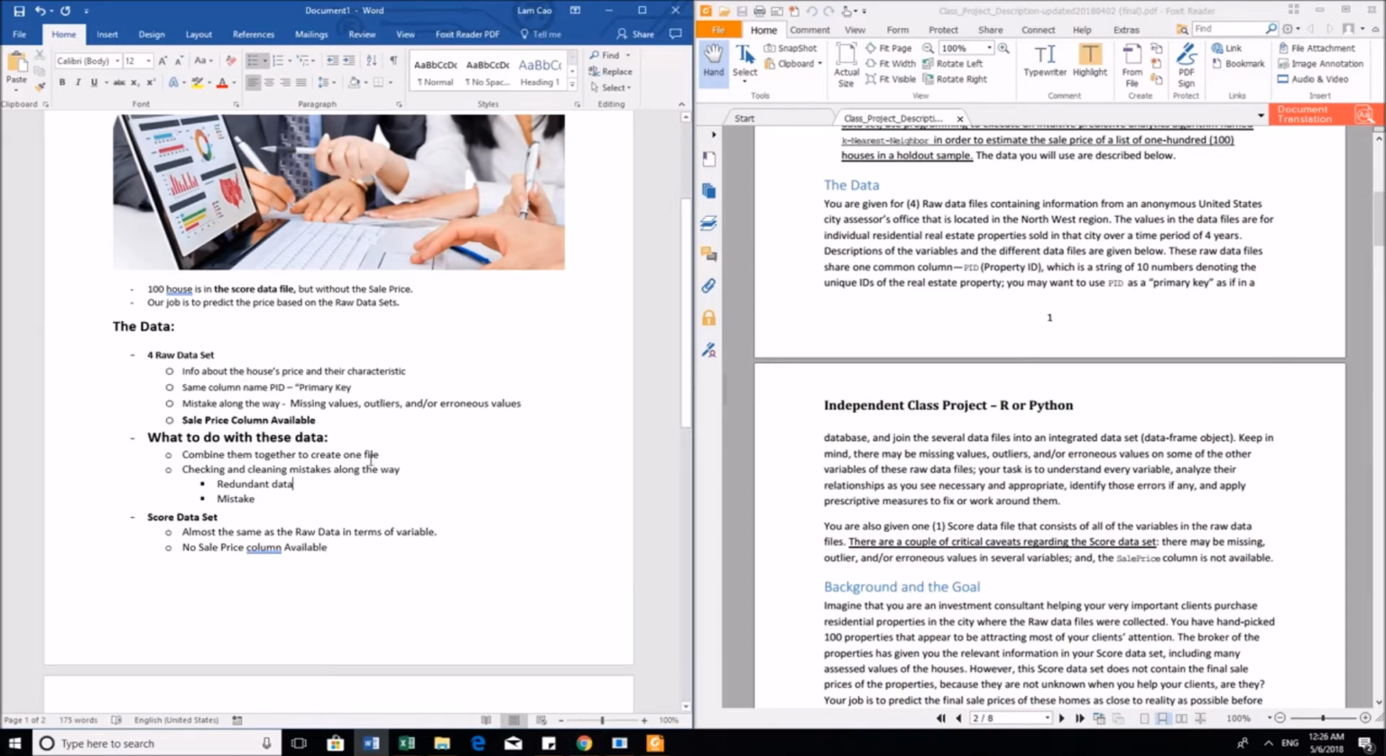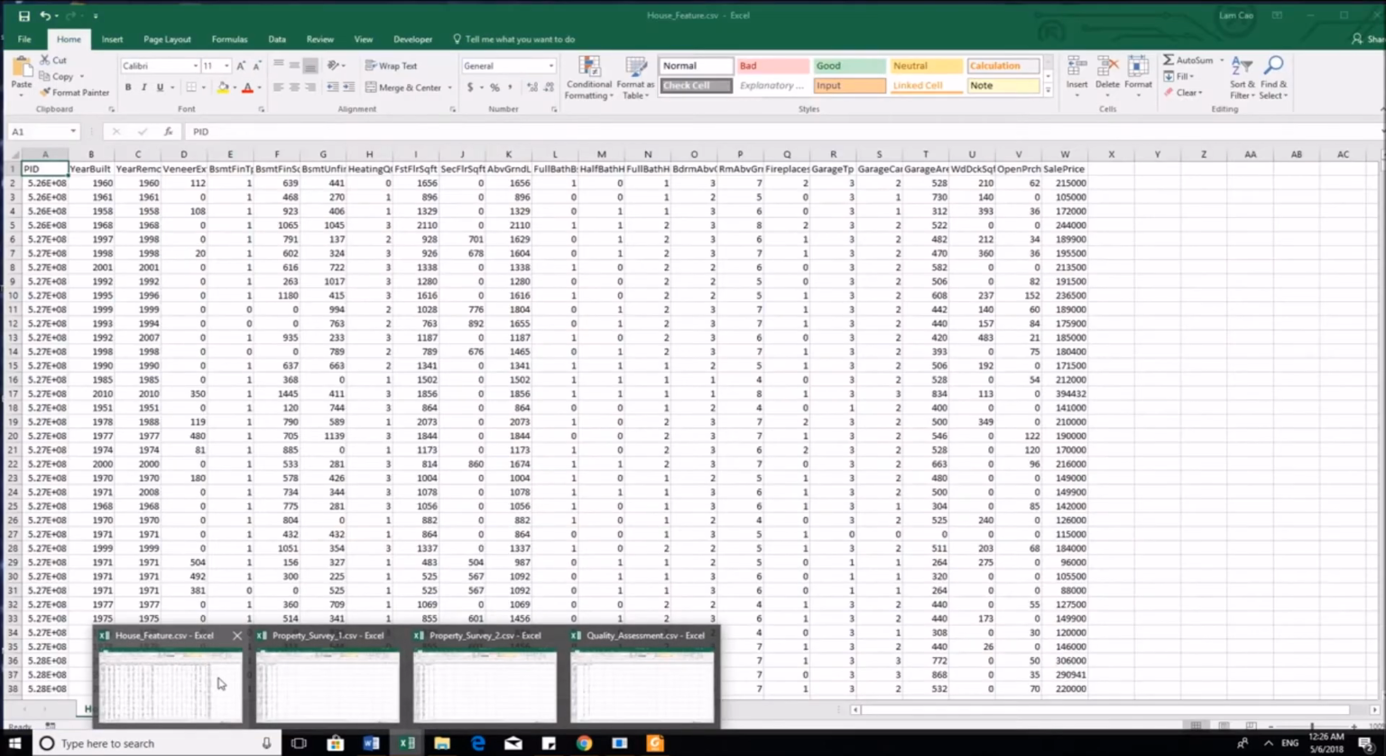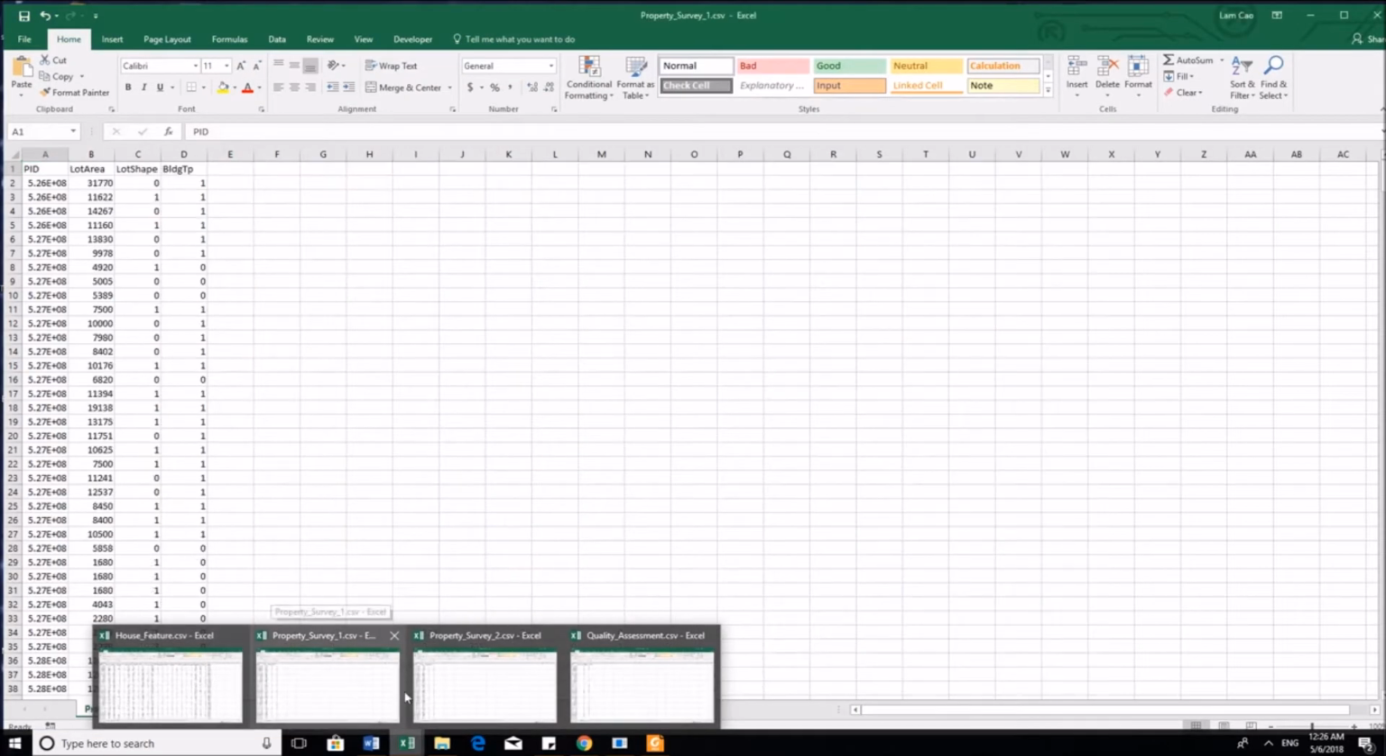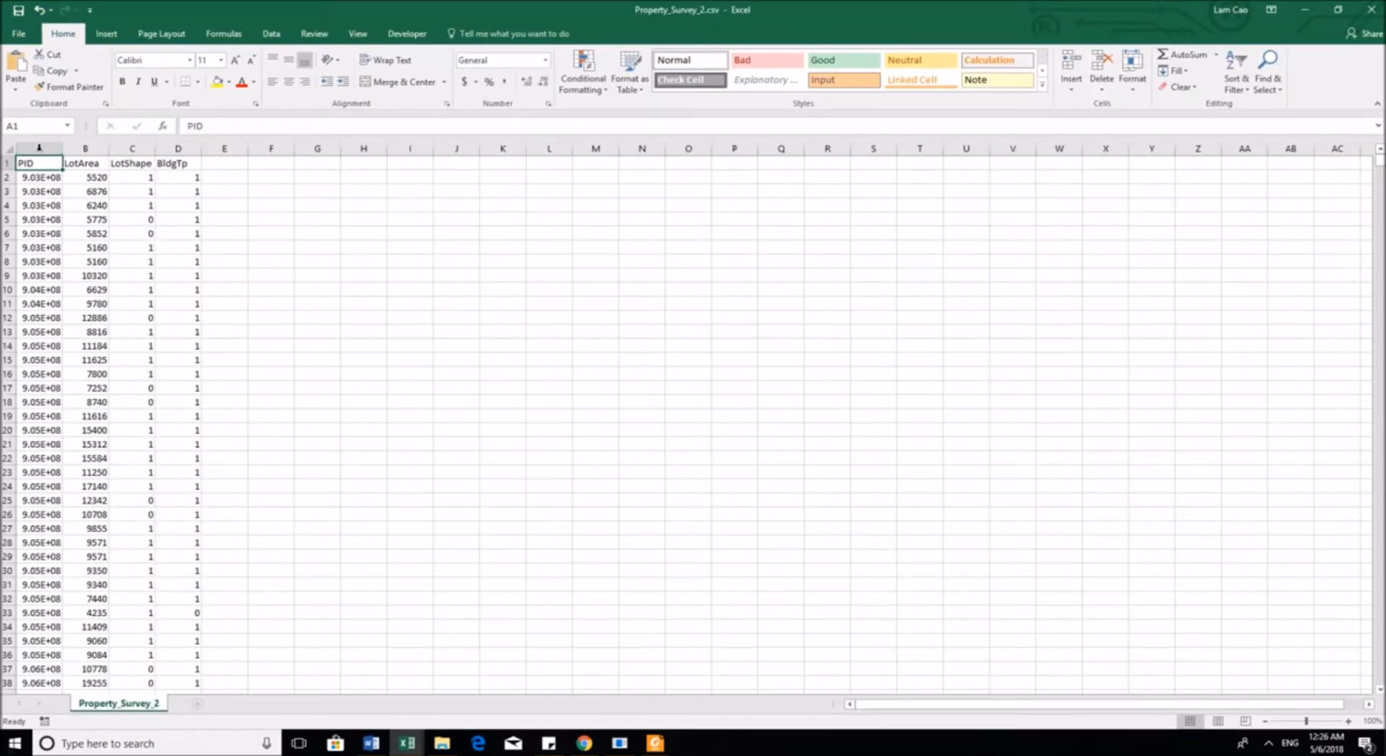Pretty much combine them. What that means is that, as you can see, the 4 files right here have different columns. So the step I would suggest is to go ahead and do whatever in R or Python, bind or combine them based on their PID columns right here, because all of them are the same.